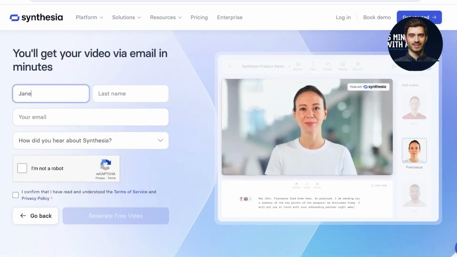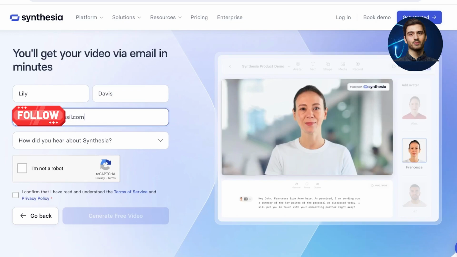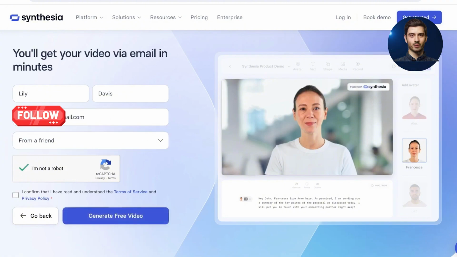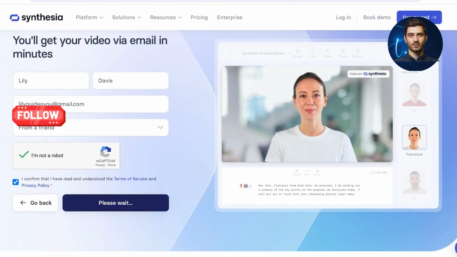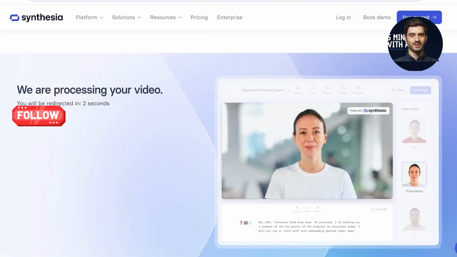And from here, you're going to add your first and last name. So we're going to add that, and we're going to add our email address, like so, gmail.com. And once we've done that, we're going to click on How Did You Hear About Synthesia? From a friend. And then we're going to verify we're not a robot, and we're going to also confirm that you have read the terms of service and the privacy policy. Once you're sure about your video script, click on Generate Video. And once you click on Generate Video, you will be redirected in a couple of seconds.